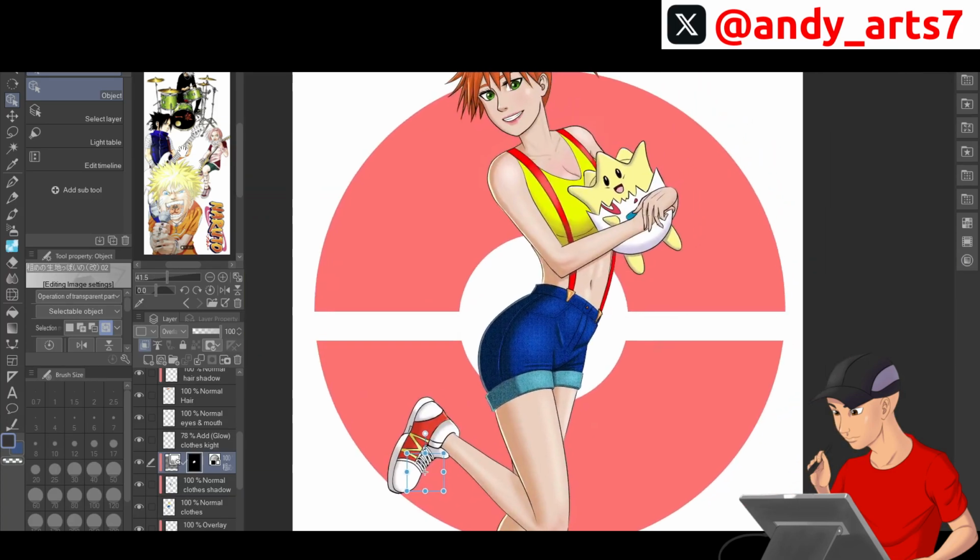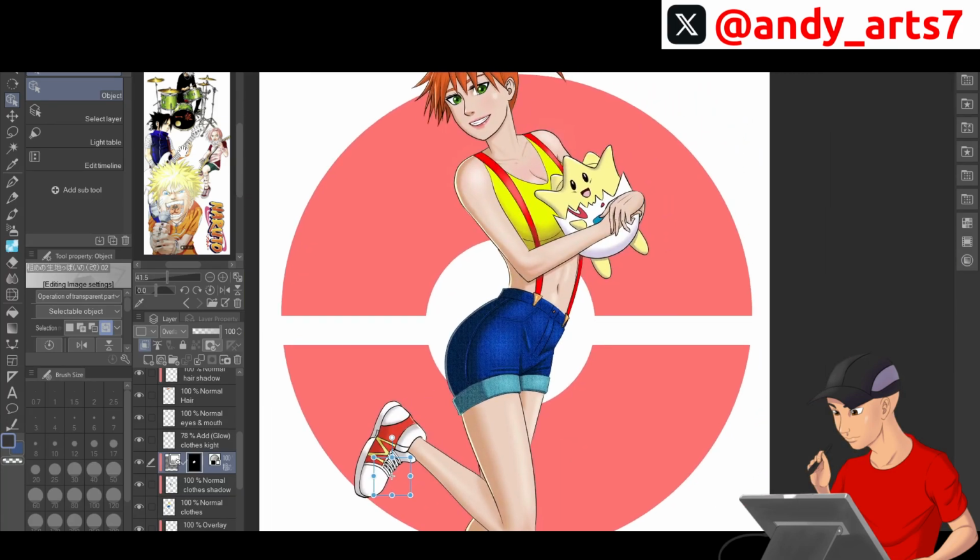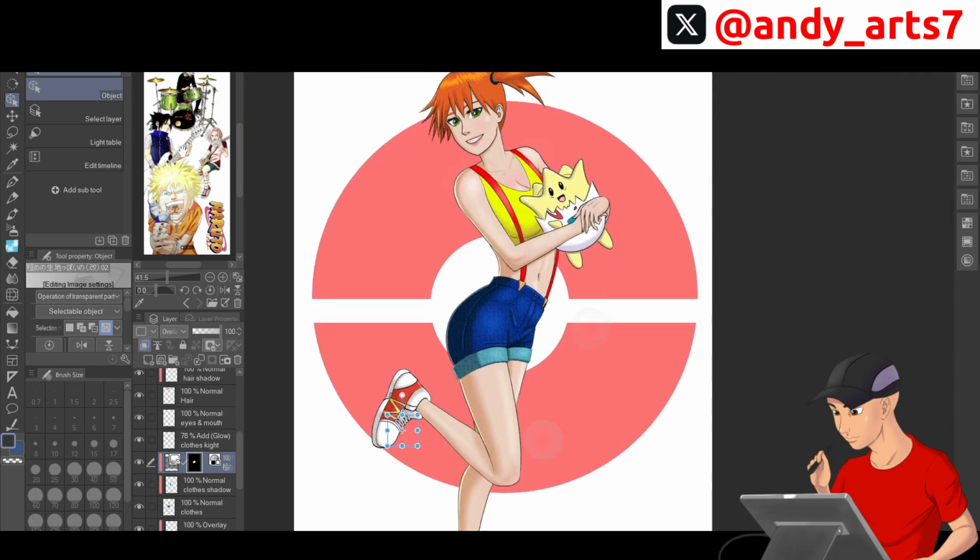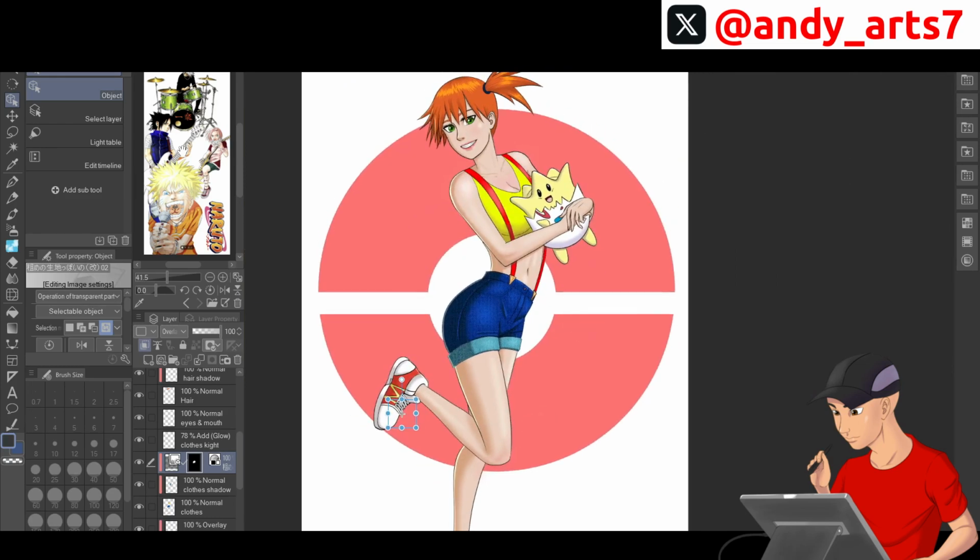And you can do this with anything. If you're drawing jeans, shirts, whatever, you can add any type of texture, really. Yeah, I know this was a bit of a short tutorial, but I wanted to show you guys. So next time you're drawing a character with jeans, you know what to do.